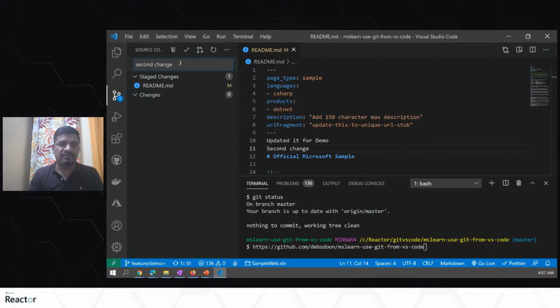And now I'm committing my second change, right? Ideally, you should be putting some good comment when you make a commit. For the demo purpose, I'm just putting these random comments there. Okay, let me commit it, and then we'll see how the status changes at the bottom, right?